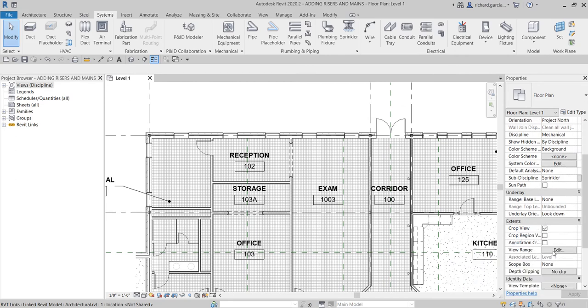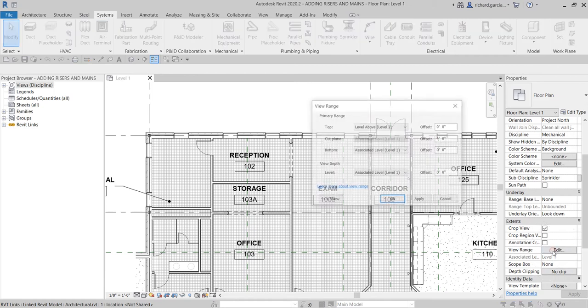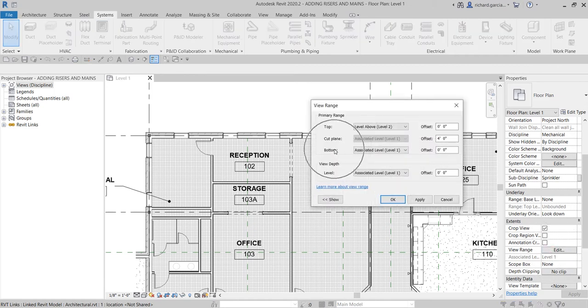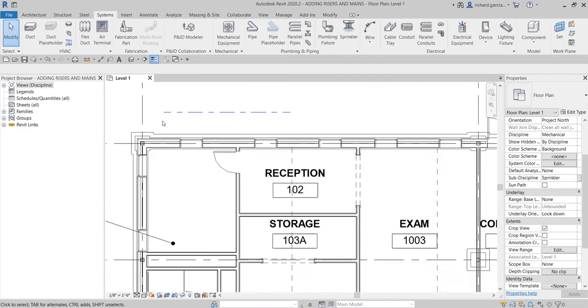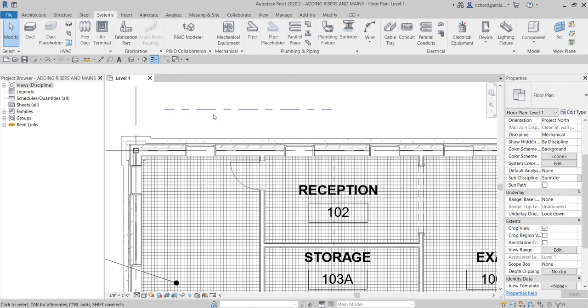I'm going to select edit here, and then we are going to modify the bottom. Instead of associated level 1, which is 0 feet, I'm going to change that to unlimited, so I can see below, as well as the view depth. I'm going to change this also to unlimited, and then select OK. Once I do that, I will now be able to see the pipe here.